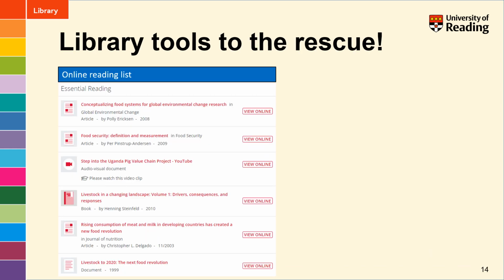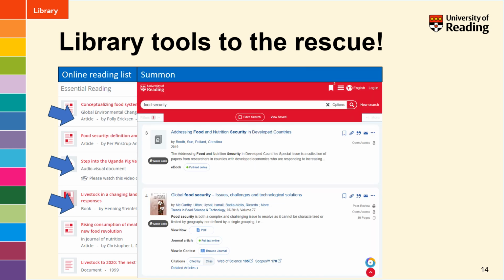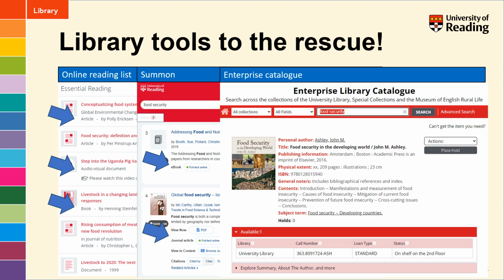Instead of learning to be a format detective, you can use library tools to make everything much easier. These tools make formats clear, and they can help you cite them correctly. Find the reading list for your module on Blackboard, and each item will be clearly labelled as an article, a book, a document, or something else. Search for your topic on our Summon Discovery service, and the format will be clear. There's also a cite tool to help you create a correct reference. Find books using the Library Catalogue Enterprise, and all the information you need to cite them is shown, including the publishing information, the place published, and the publisher.